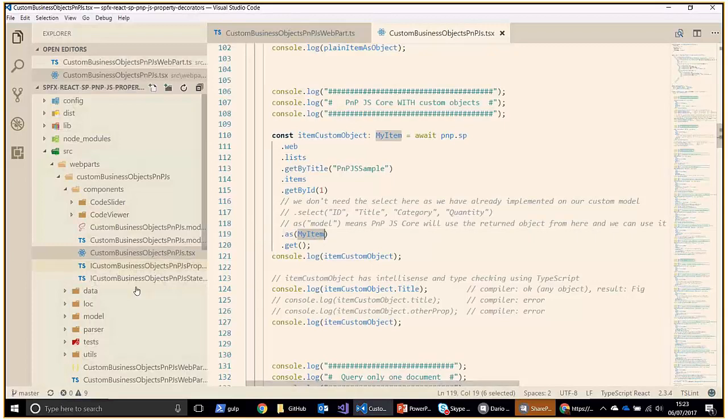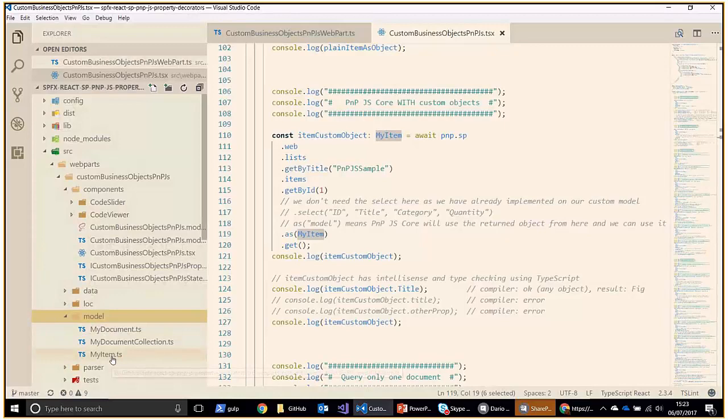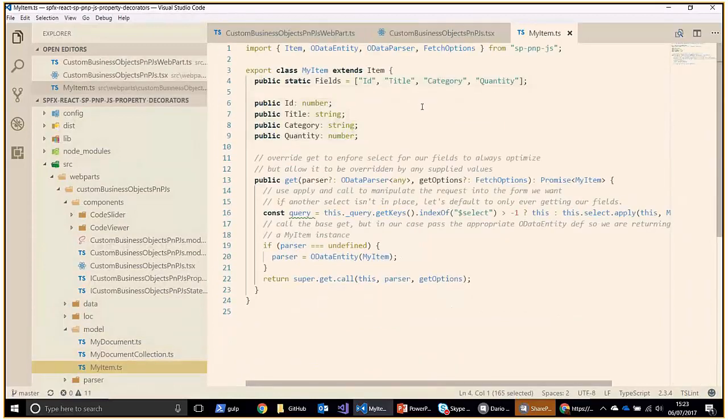So let's go to the model and see MyItem. This model is pretty simple. The only thing we need to do is extend Item, which is a class provided by SPFx, and create our class and provide some static fields: ID, title, category, quality. Then override the get. We are overriding the get because we want to automatically include the select parameter in the query.